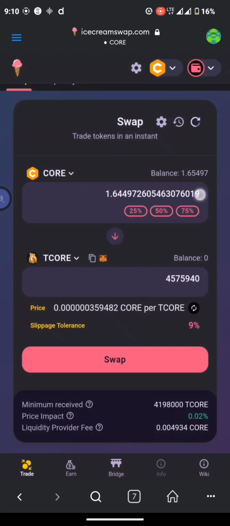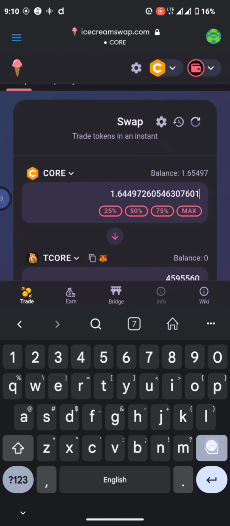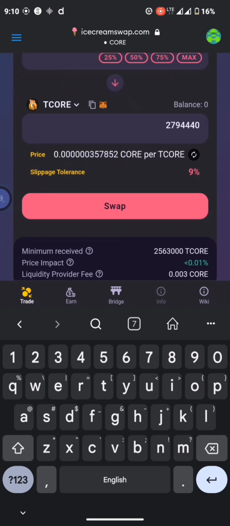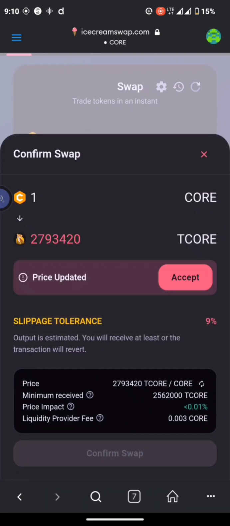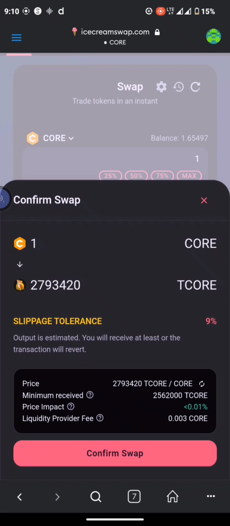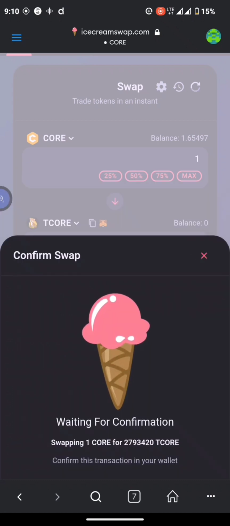So guys, this is a new trick. Please don't swap everything in your wallet. Remember, you will have to use some for transaction fees, and if perhaps you swap everything in your wallet, that means you won't have anything left to pay for gas fees. So don't make that mistake, guys. Price update, click on confirm.